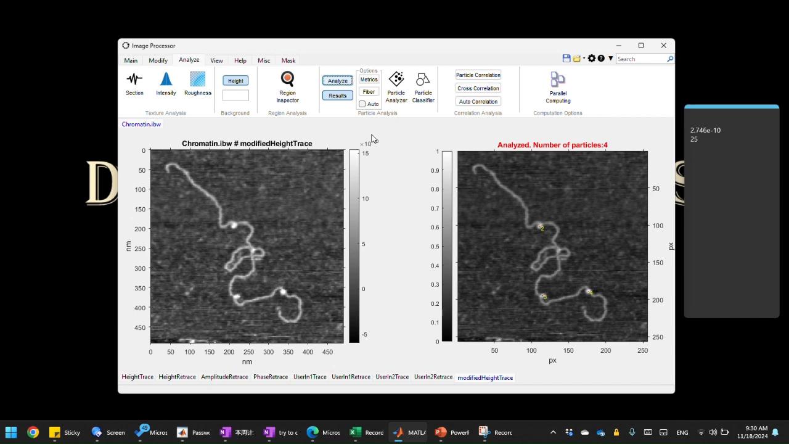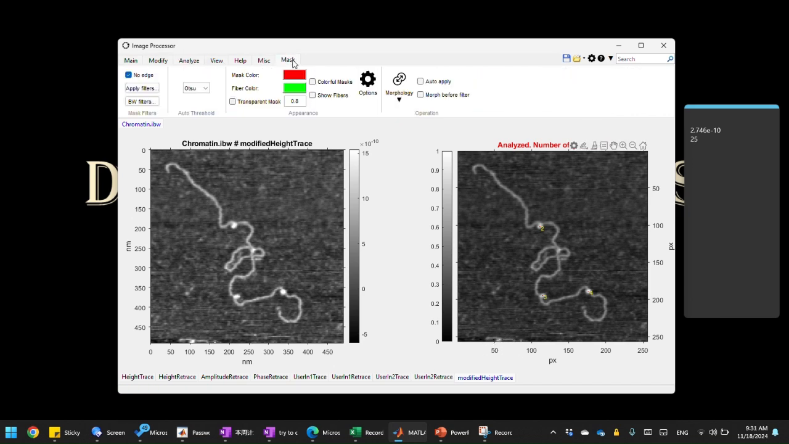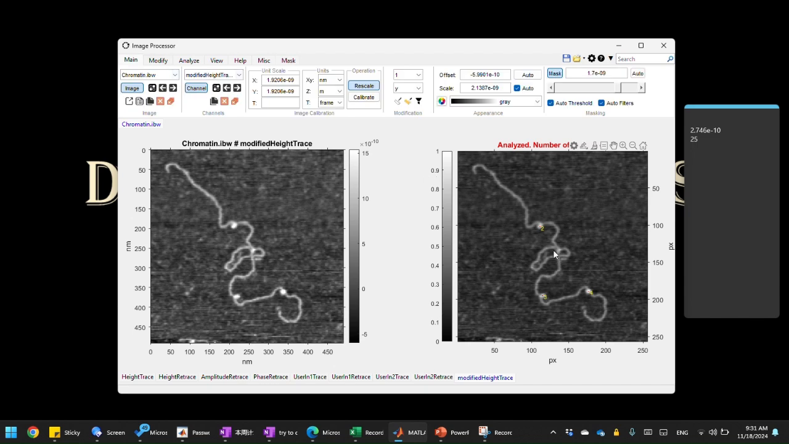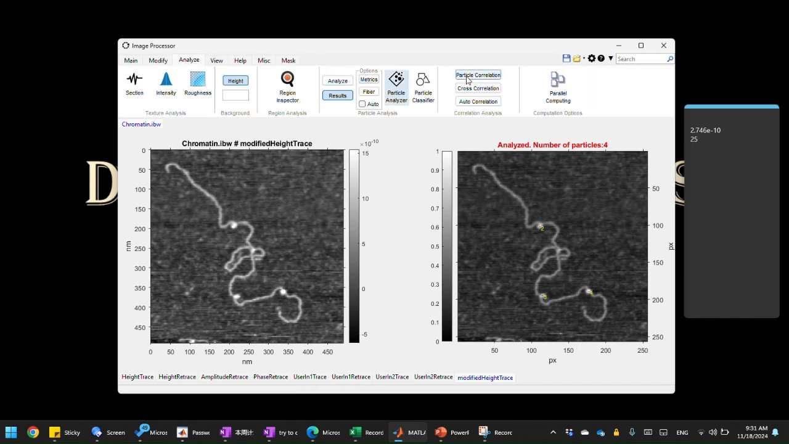Okay, so we have 4 particles analyzed. One of them is in the bottom corner and the edge. Right. So once the particles are analyzed, we can then do the correlation analysis, which is used for aligning the particles and also used for the particle classifier.